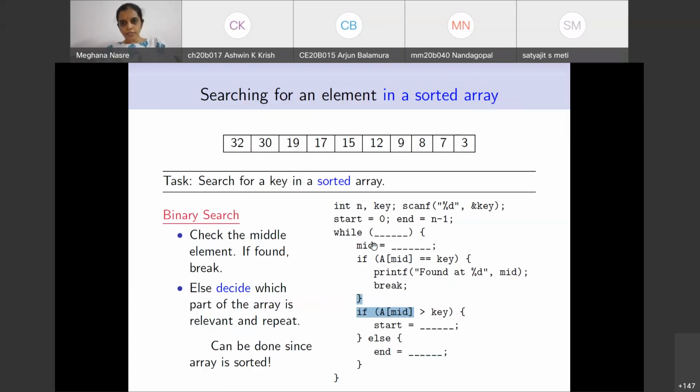Now we come back to the fill-up about how to set mid itself. There are multiple ways to set mid, but one thing that works is start plus end by 2. This will set your mid to the mid element, not exactly, but if there is not an odd number of elements, it will set it to the left part of the mid and not the right part. So that is how mid is going to be set.